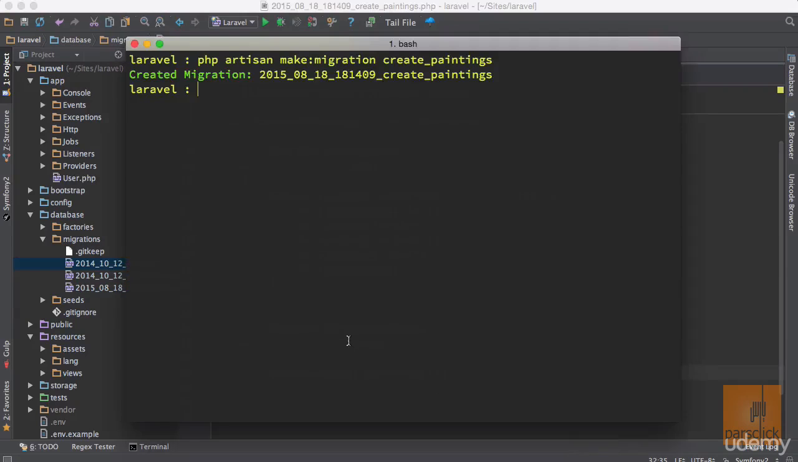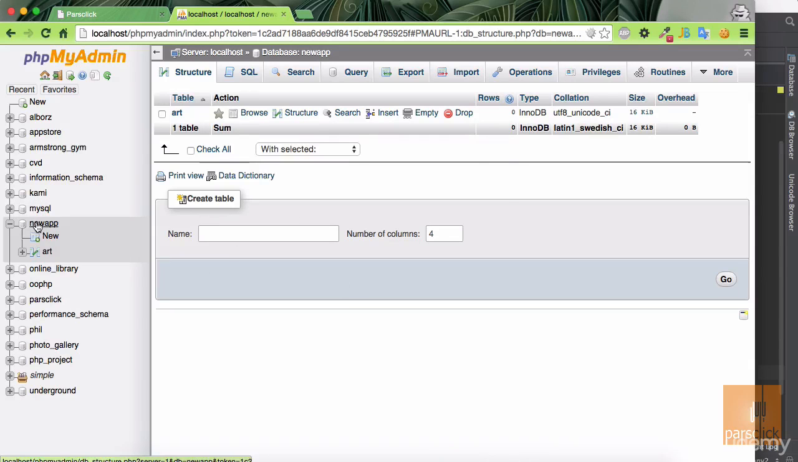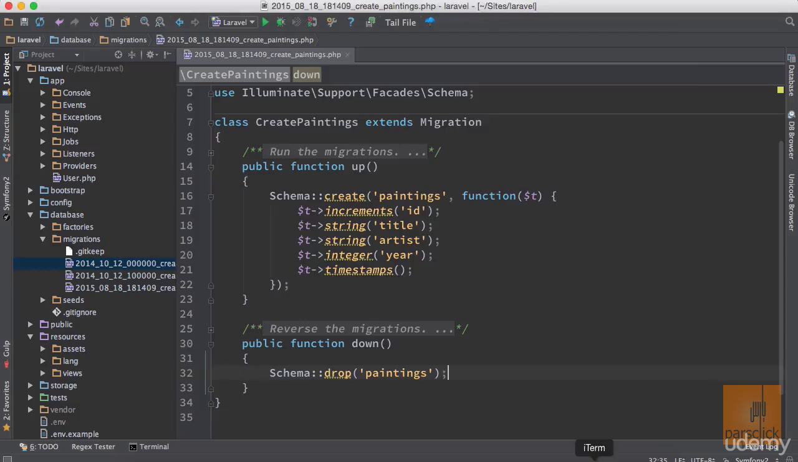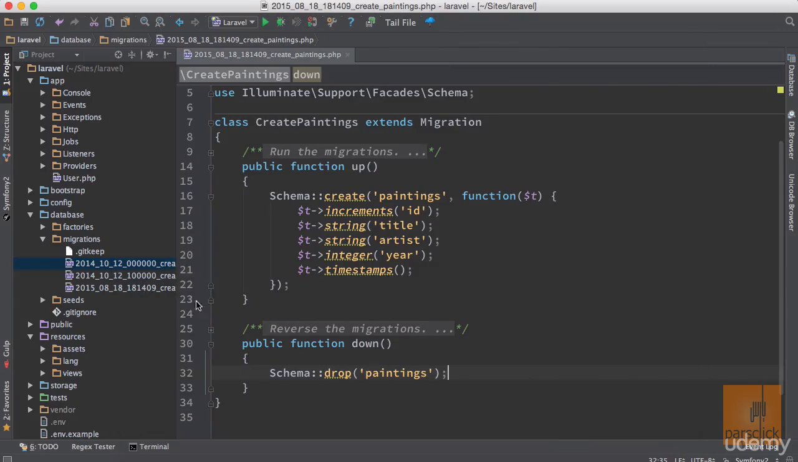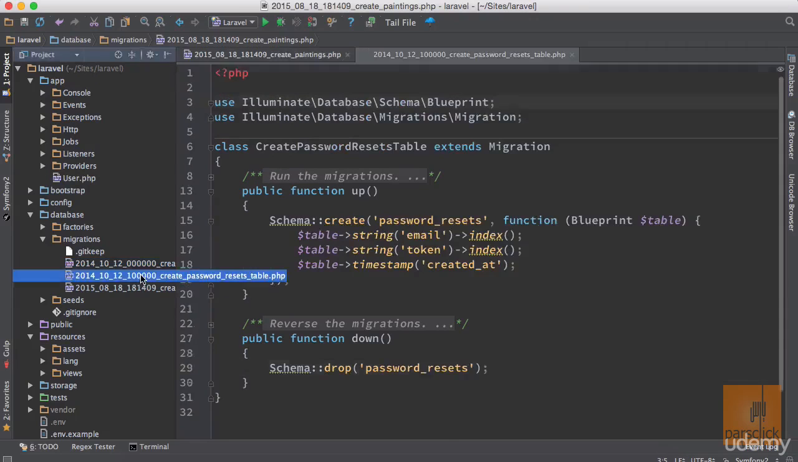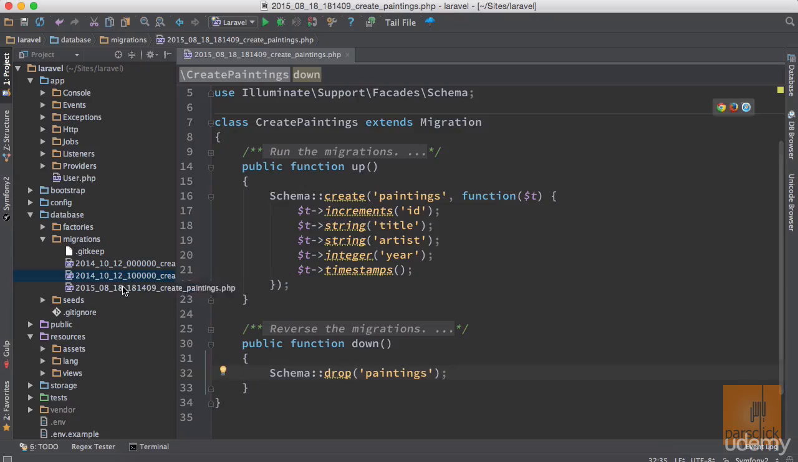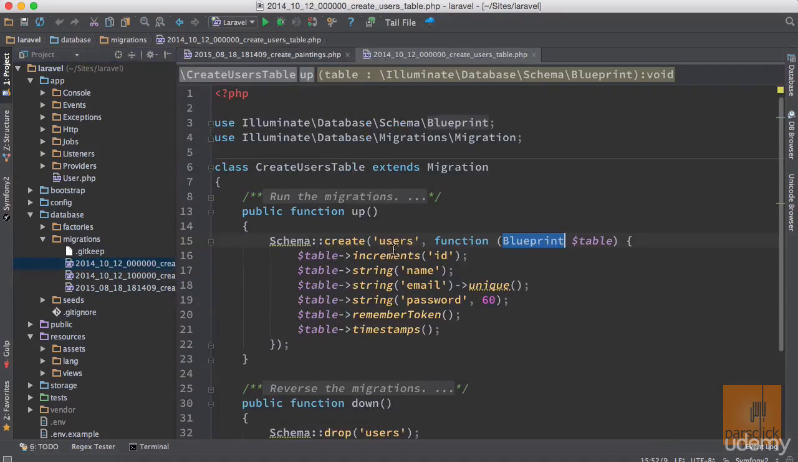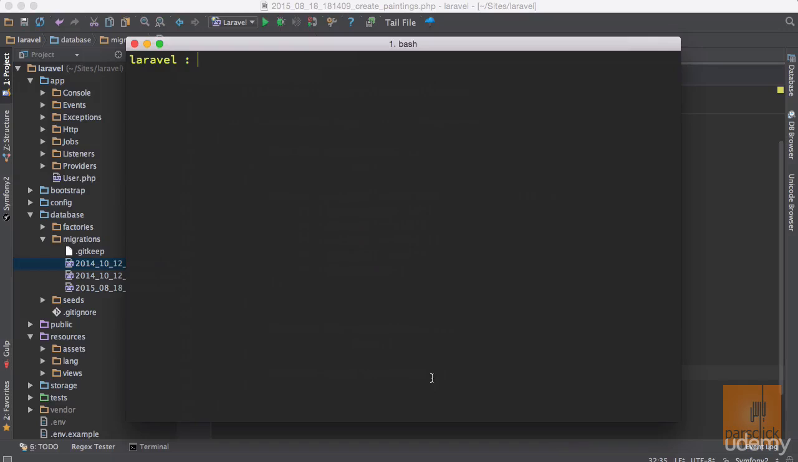So we head back to our command line and let's just clear the screen. If you want to migrate, let's head over to our phpMyAdmin. As you can see, we don't have any other table right now. So we're going to migrate first and see what happens. Keep in mind that we have two other migrations: the first one is going to be password reset, and the other one is going to be users. So let's see if Laravel creates all these tables or gives us any error.